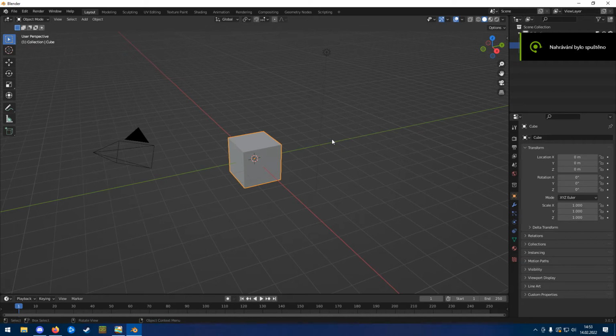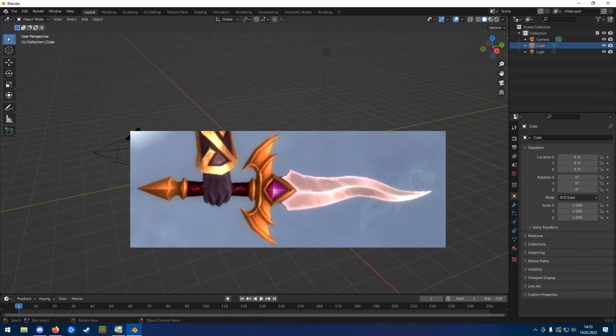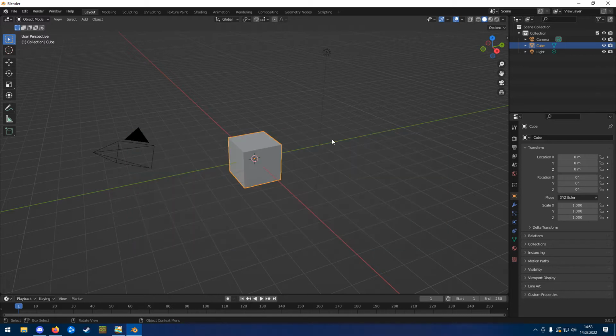Hi, my name is Kuba, and in this video I'm going to show you how to model this sick looking dagger from World of Warcraft. Alright, let's get into it.